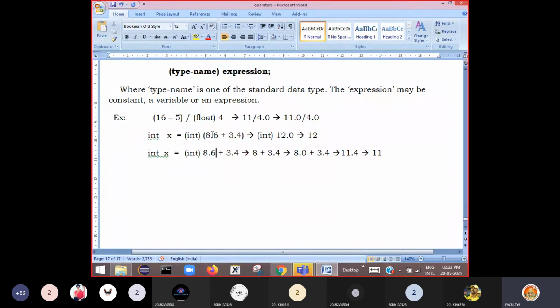For that purpose, I have given this example. Hope it is clear. Hope it is clear. Yes?